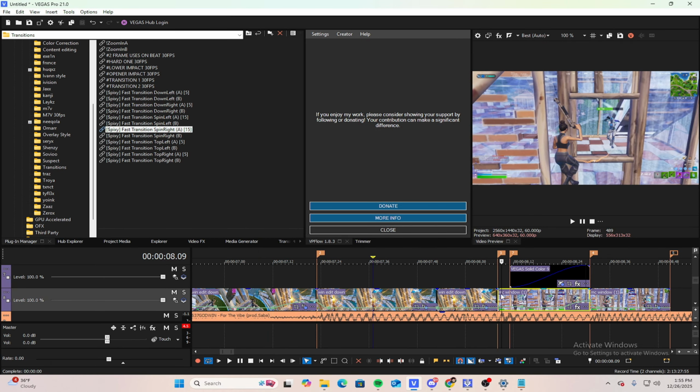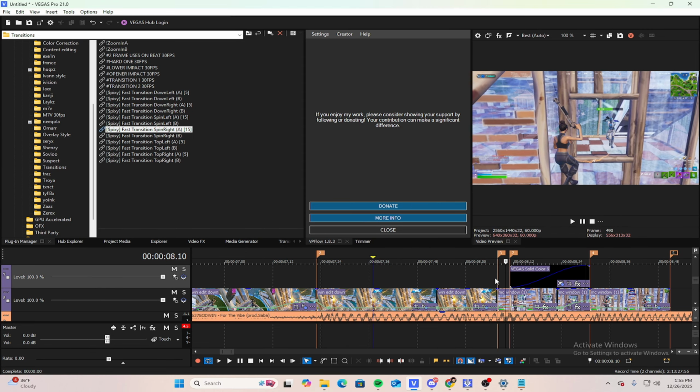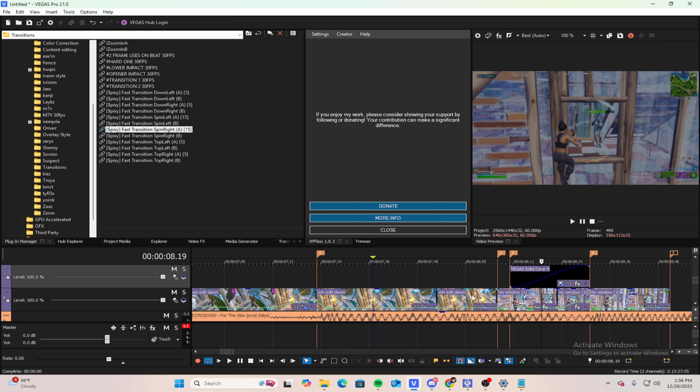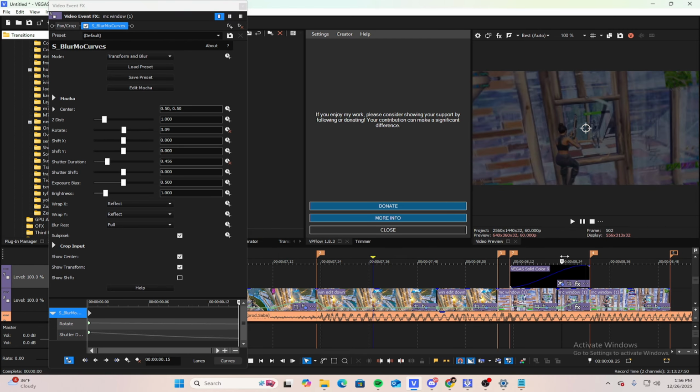Then you want to go +15 from the second clip, the mid clip that we're using. I'm gonna do +15. And like I said before, you could just go frame by frame, but it'll take longer. And you're gonna add fast transition, spin right B. So it's gonna look like that.